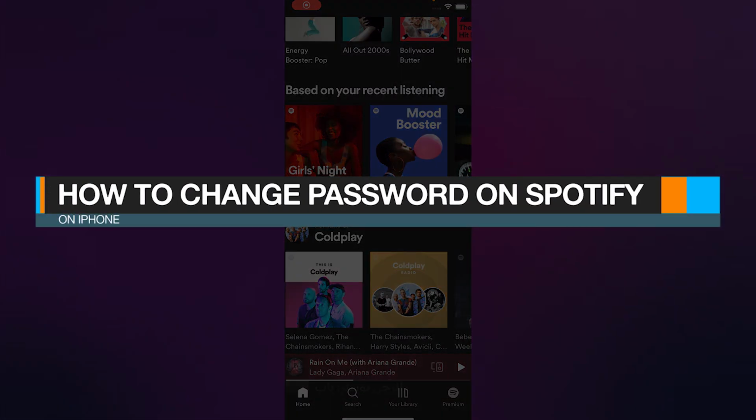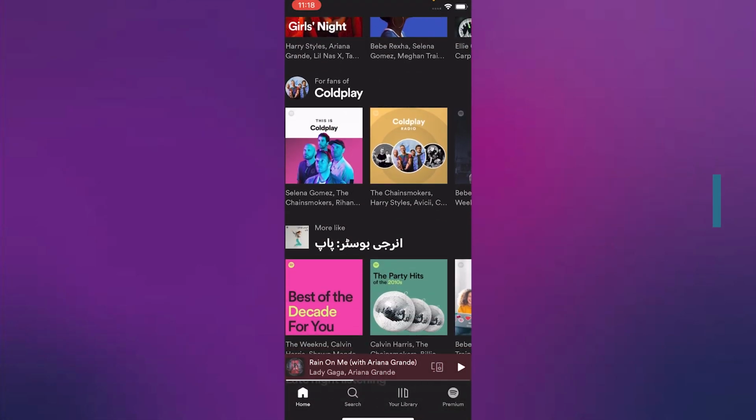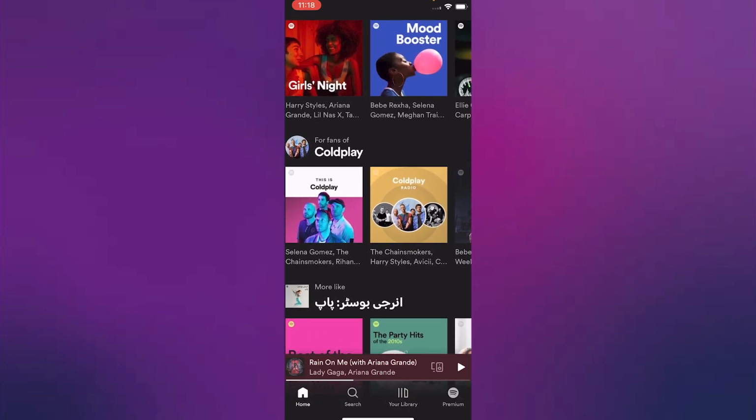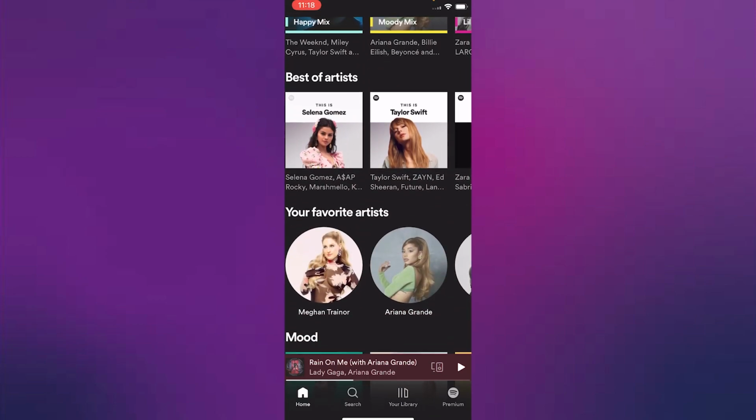To change password on Spotify on iPhone. Hey guys, welcome. In this quick tutorial, I'm going to show you how to change the password of your Spotify app within your iPhone. So let's get into it.